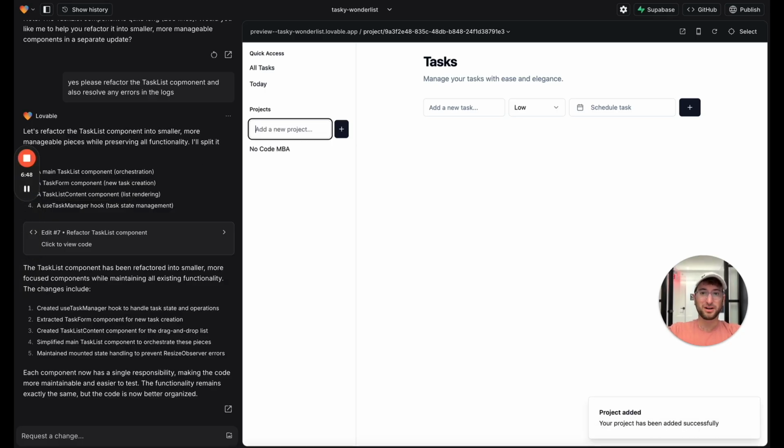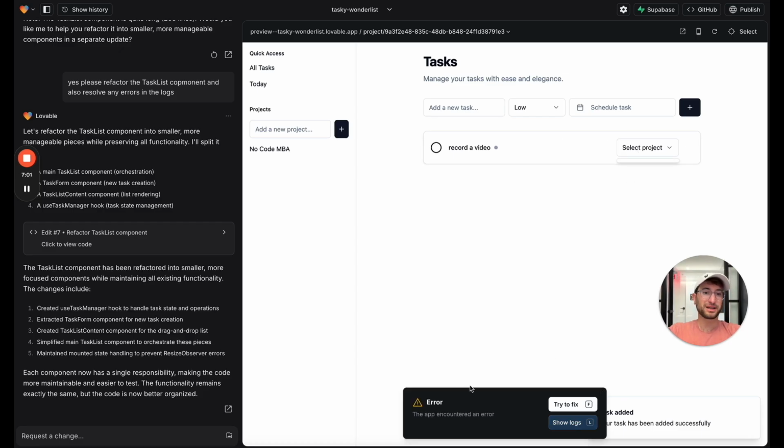I'll put a project, I'll add a task, record a video, and let's add that. And I'm not getting an error yet. If I click select project, I think that's where I'm getting an error. So I'm going to say I'm getting an error when I click select project on a task.